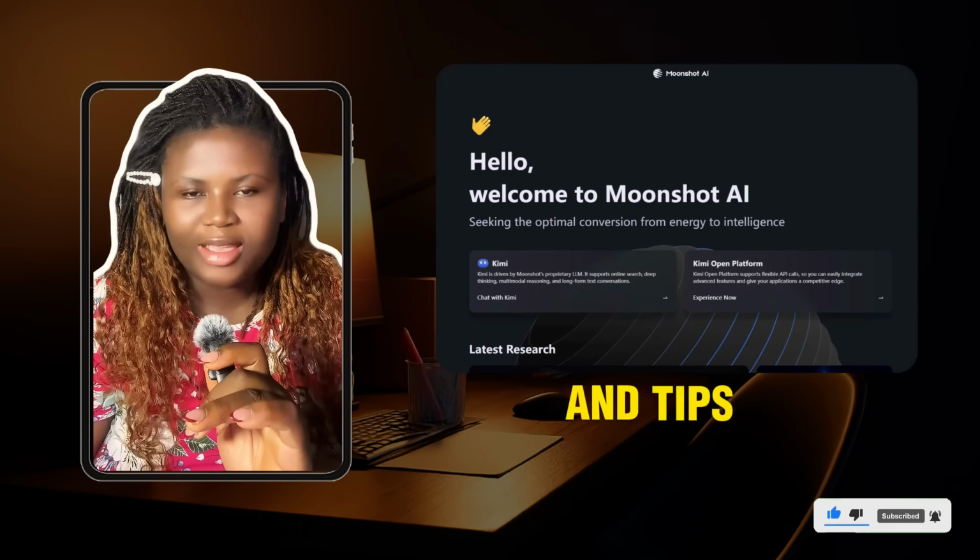Claude Code is powerful, no doubt, but it's pricey. Now imagine getting the same speed, same features. That's where Kimi K2 comes in. It plugs right into Claude Code, works exactly the same, but at a way lower price.